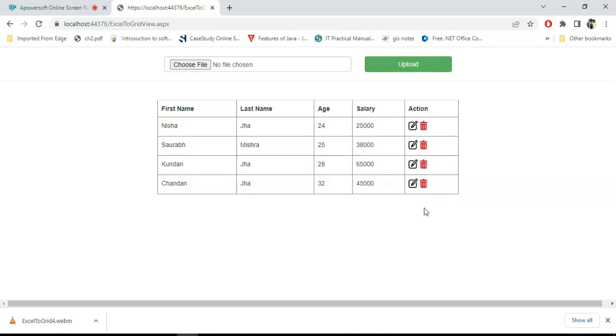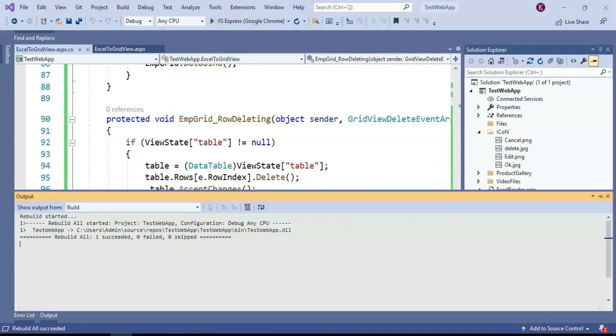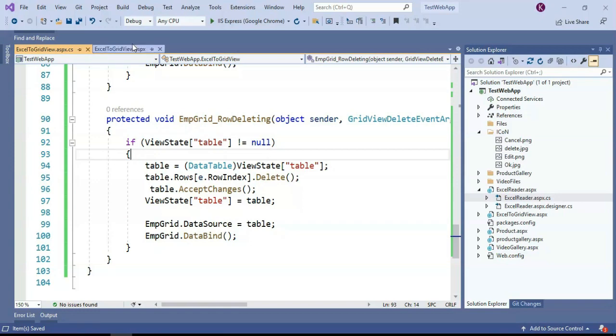Now we want a submit button here. Once the user has uploaded the file, the submit button should be enabled to insert this record in our database. So we have to add one submit button below the grid view, or you can keep it at the top of the grid view. That is up to your choice. So just go to your ASPX page.